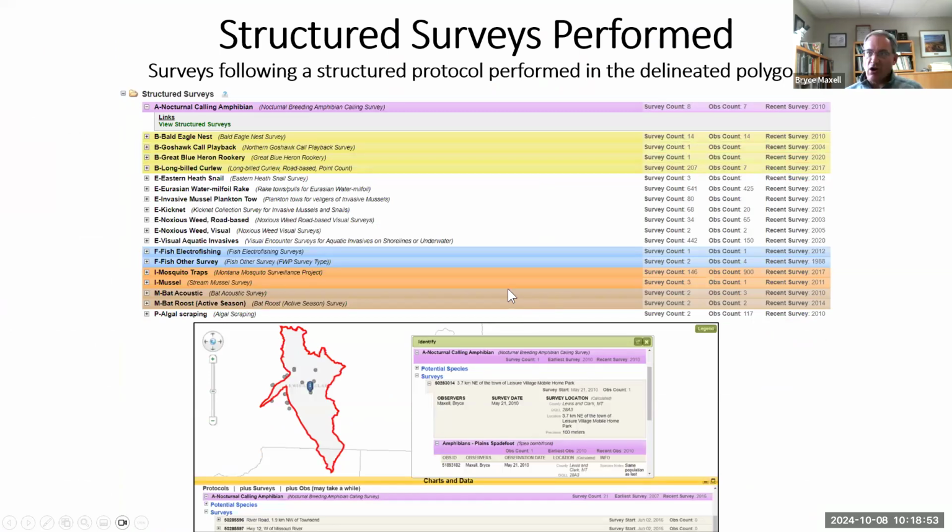So we also have information on structured surveys. That is where a particular protocol, and the protocols are listed out here on the left, has been followed to detect one or more species. And we also provide information on how many of those surveys have been performed within the area of interest, what the count of observations resulting from those surveys has been, and what year the most recent survey was done, so that you or a natural resource manager can assess, is there a need to inform this environmental review process? Is there a need for additional surveys, more recent surveys, or have there been recent surveys done?